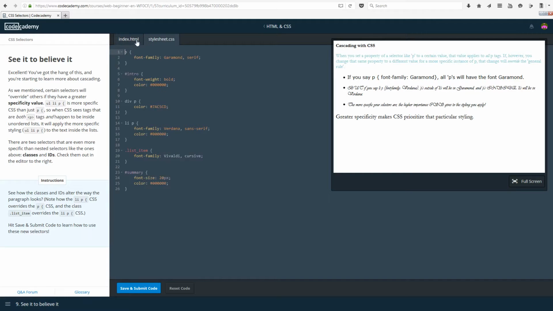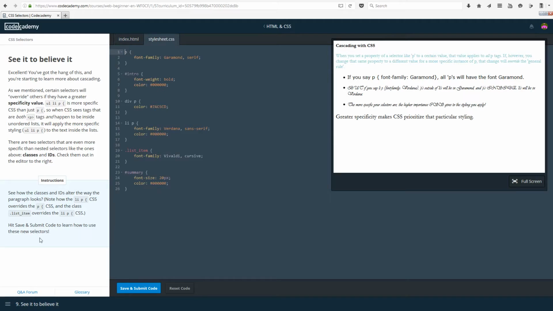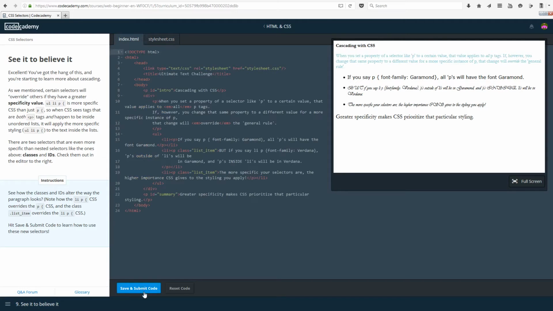In here or in here? I don't know. Okay, let's just see. See how the classes and IDs alter the way the paragraphs look. Note how li CSS overrides p CSS, so that overrides that. And the class .list-item overrides the li CSS. So hit save and submit code to learn how to use these new selectors, which we're going to be doing in the next lesson.